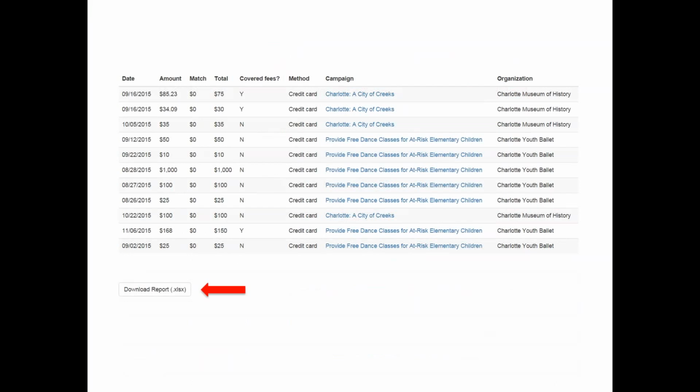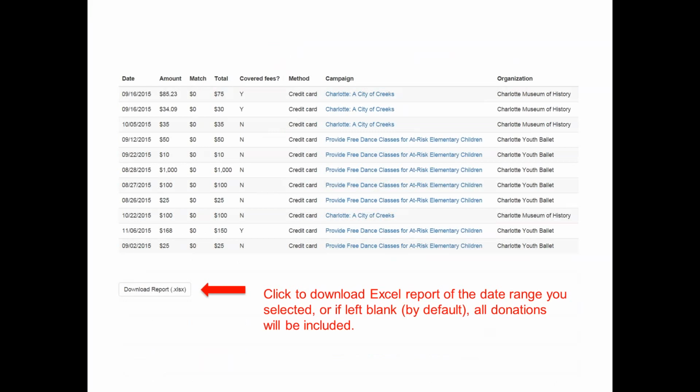The other nice thing is if you scroll all the way down on the donation page, you'll be able to download the donation report, which will export an Excel spreadsheet for the entire donation history of your site if you leave that start and end date blank. Or if you wanted to, again, just have a report for a certain time period, this is where you would do that.